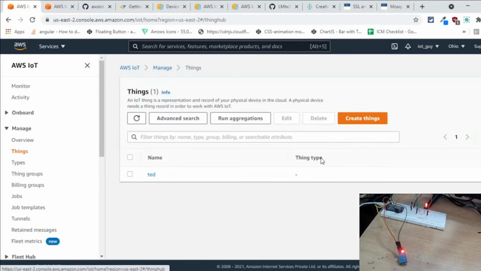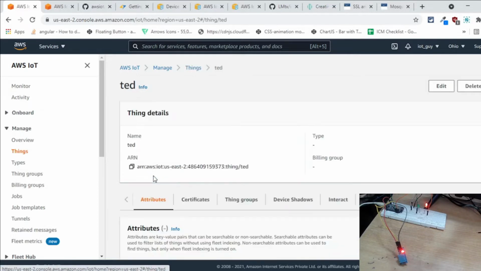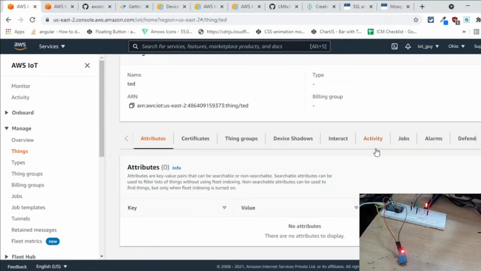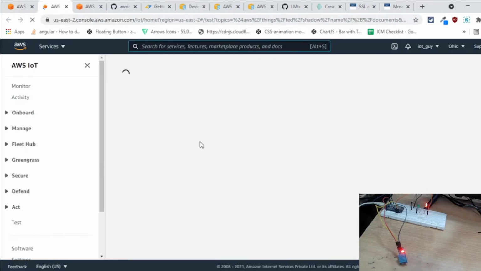And we can see that we have the hardware setup with us, for which the red LED is in on state and green is in off state. And this is the thing TED, and we can go here and interact with this device. And let me go to the activity tab and turn on the MQTT test client.